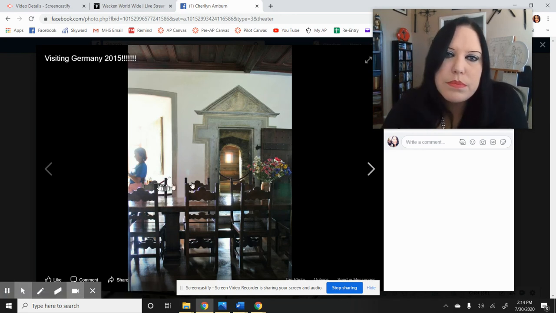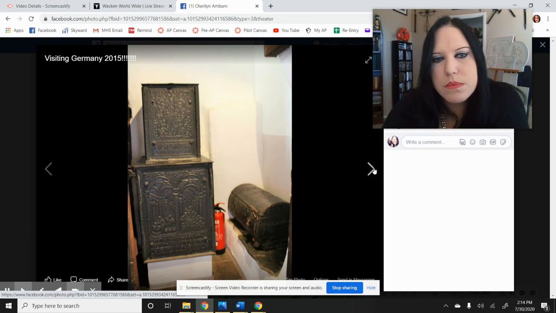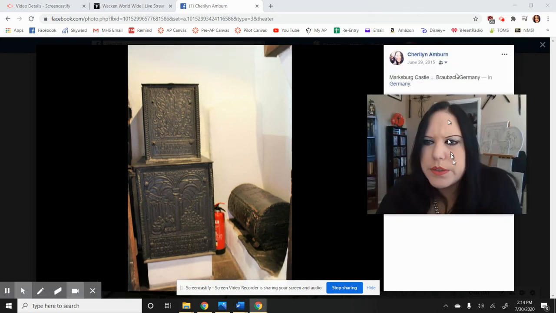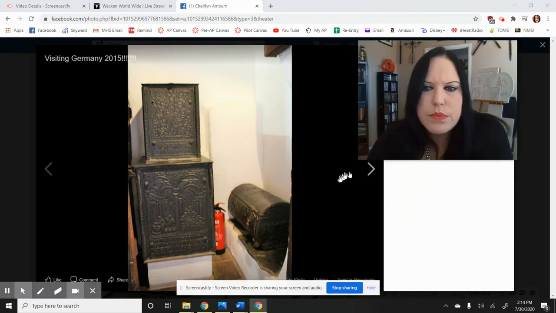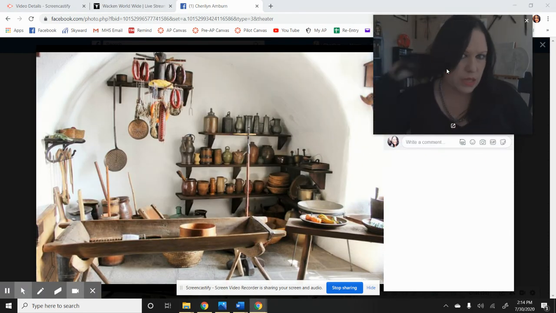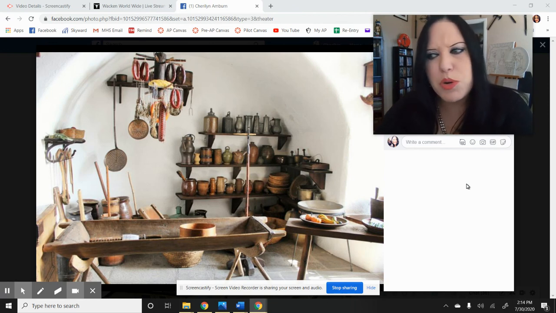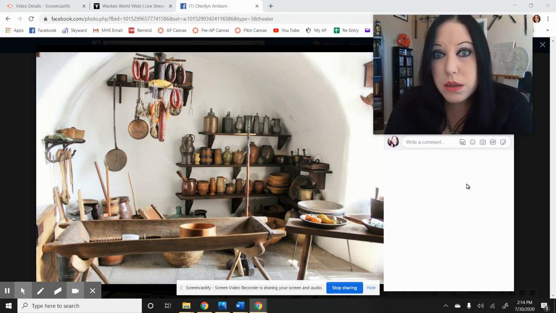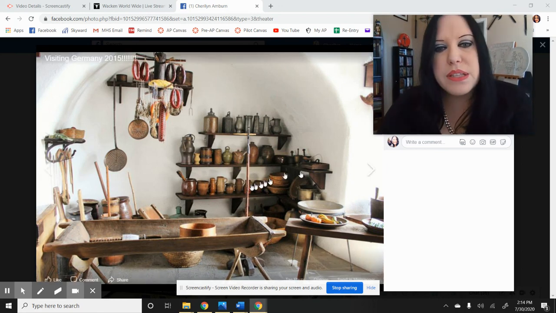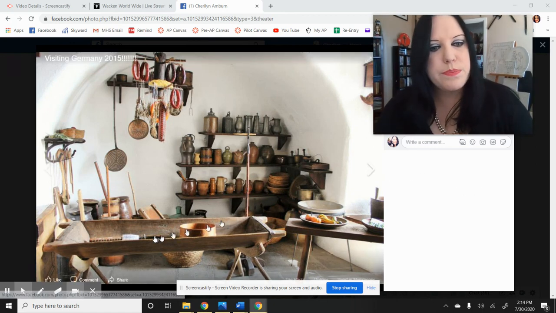This right here, part of the dining. I don't know what that is. Did I mark it over here? Nope. I thought this was way cool. This is part of the kitchen back then. Nobody lives in the Marksburg anymore. It is a museum, okay? But this is the way that it would have been. If I remember, I think she said it was in the 1300s.